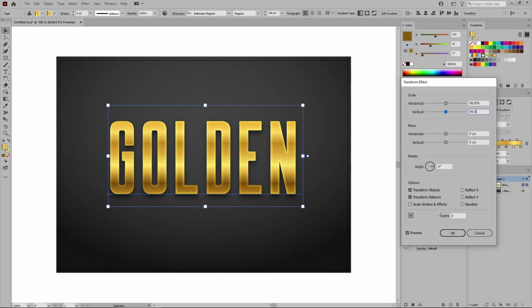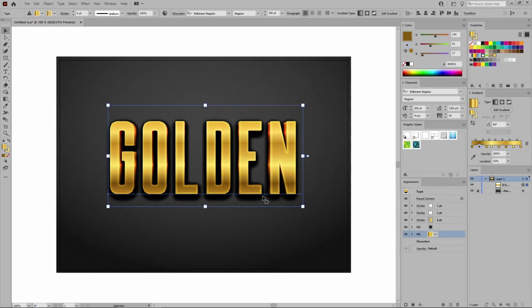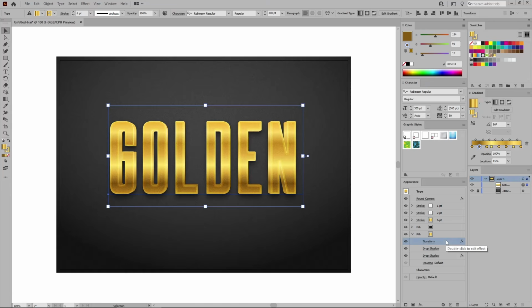Increase the number of copies to 20. Click OK to apply the effect. Don't worry if you are getting this result. All you have to do is open this fill and drag the transform effect on top of the drop shadow effects. Now select this other fill and apply the same transform effect.